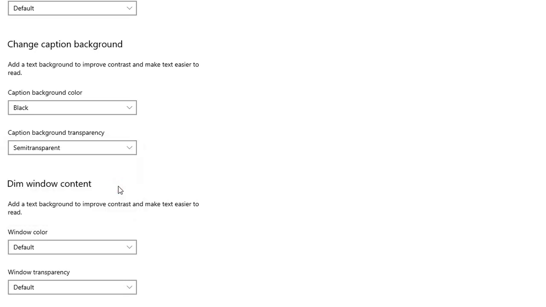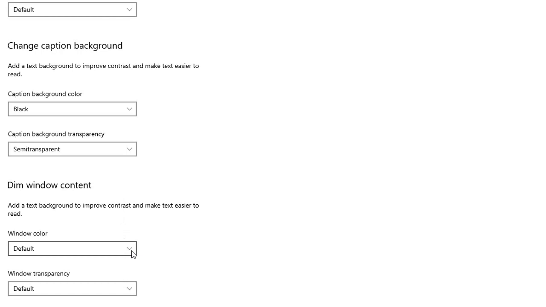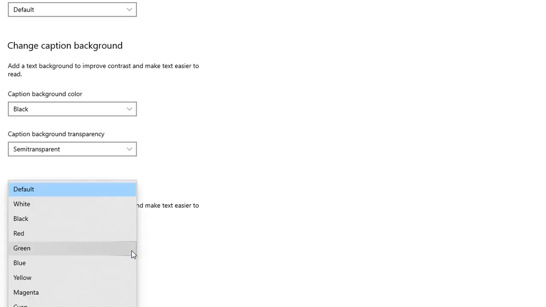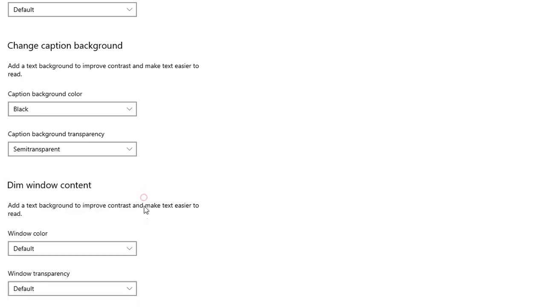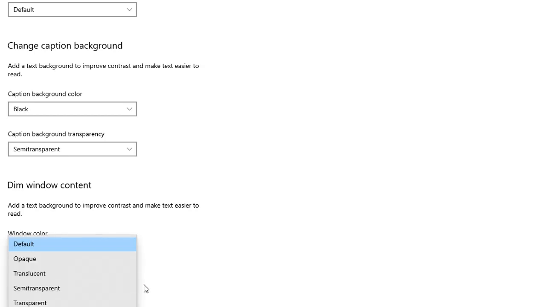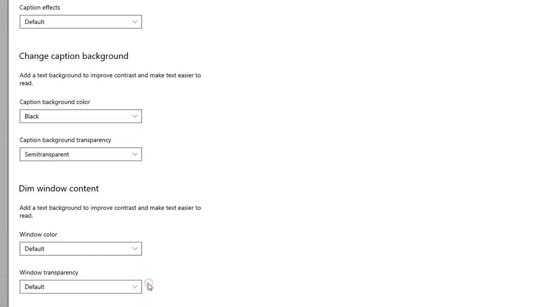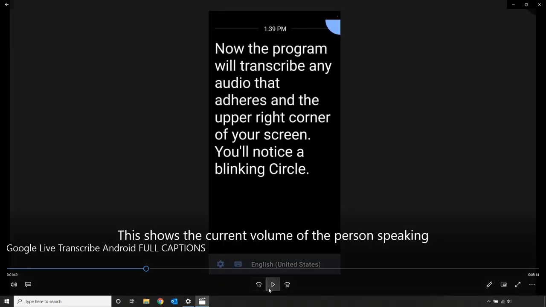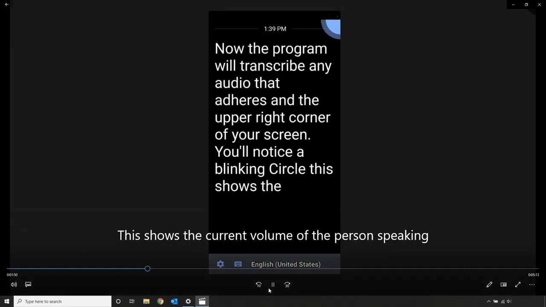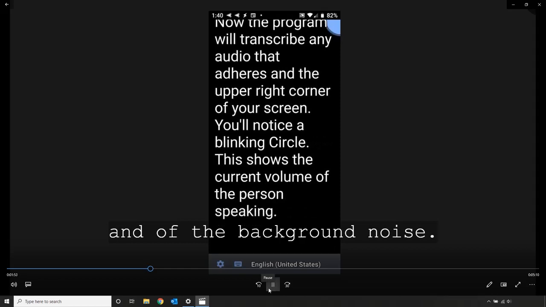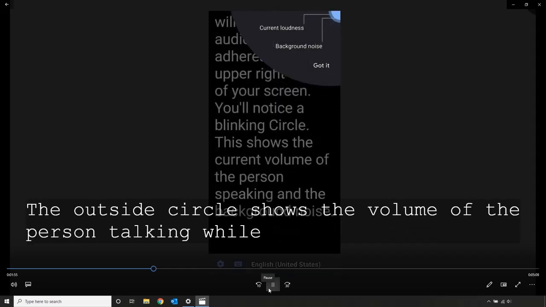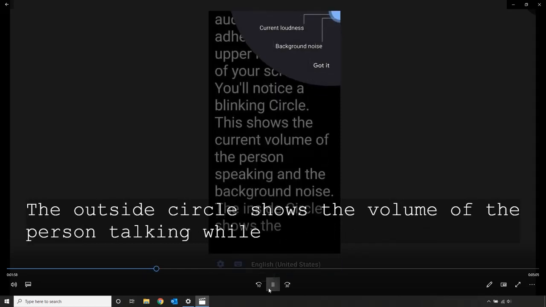The Dim Window Content section lets you block out the rest of the screen so that you can focus on the text more easily while watching the video. Again, in the first drop-down box, you can select a color. In the second box, you can select transparency for the screen blocking box. Now that we've changed our settings, let's go back and look at the video again. As you can see, the captions look very different from the originals, and you may find them easier to read.